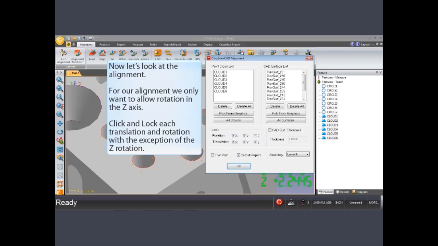Now let's look at the alignment. In our alignment, we want CMM Manager to rotate this bolt hole pattern around Z till it best fits the optimum location for the alignment. We don't want it to move in X and Y. So at this point, this is where we click on the lock screen and we check X, Y, and Z for 0 translation in X, Y, and Z, and no rotation about X or Y.